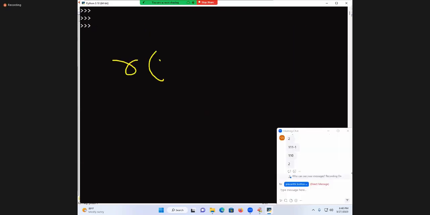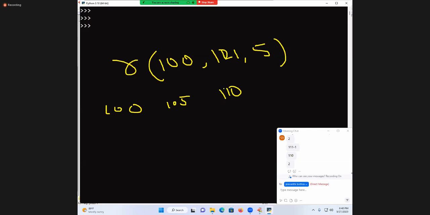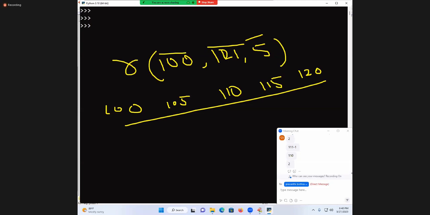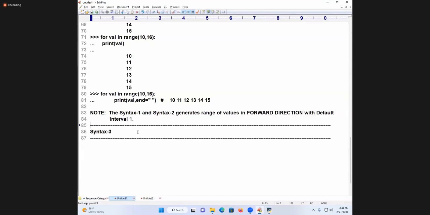Range of 100, 121, 5. Answer please. 100, 105, 110, 115, 120. This is the answer which you are getting. Are you following? So what is the 5 here? Step. What is 121? What is 100?